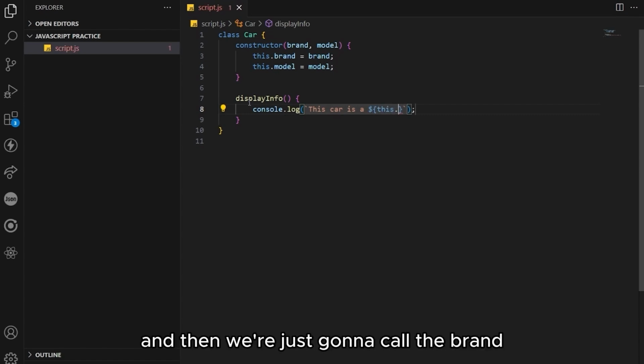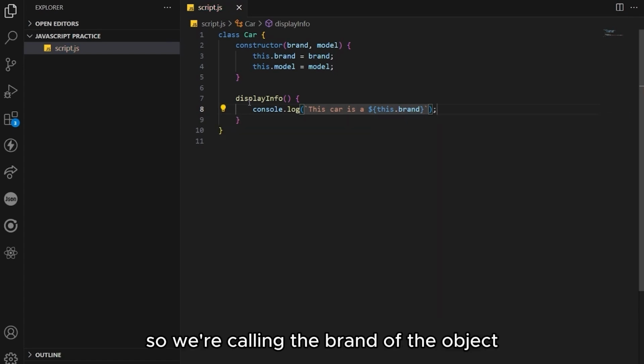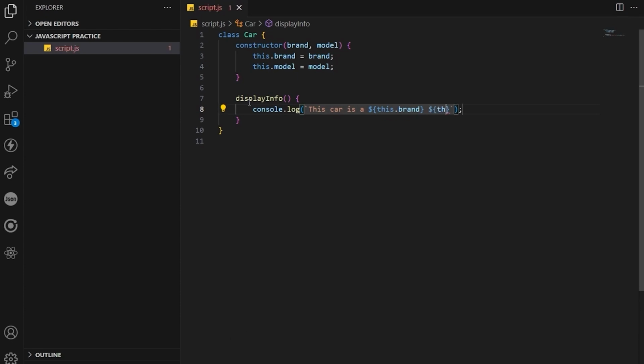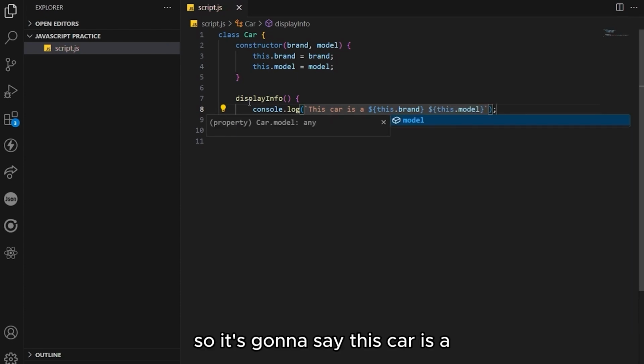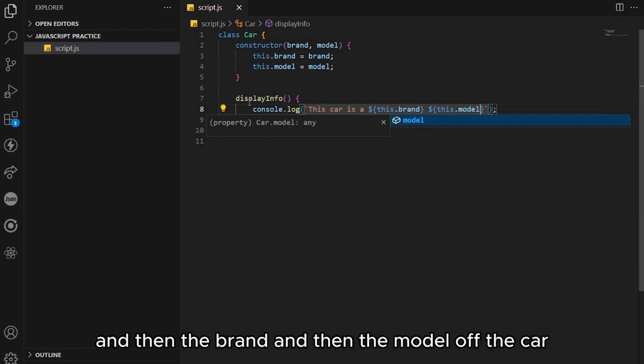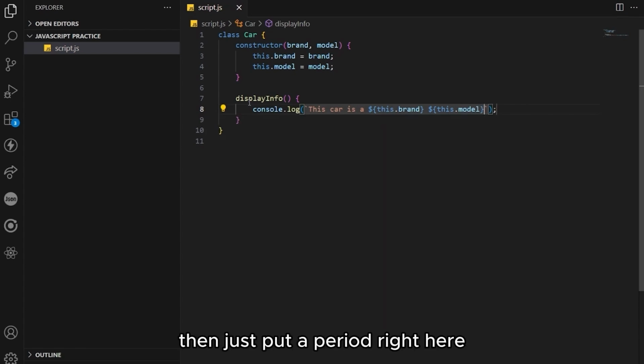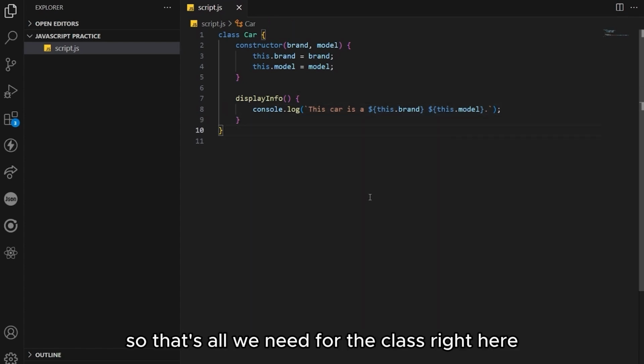And then we're just going to call the brand. So this.brand. So we're calling the brand of the object. And we're also going to put here another template literal, which is going to be this.model. So it's going to say this car is a, and then the brand, and then the model of the car. Then let's just put a period right here to complete that sentence. Okay, so that's all we need for the class right here.